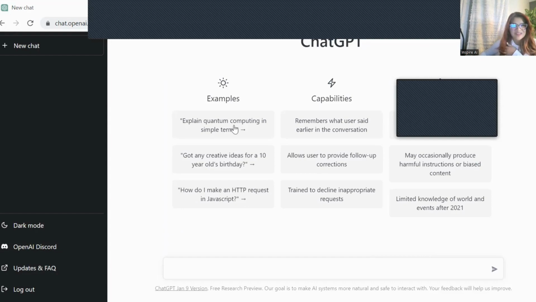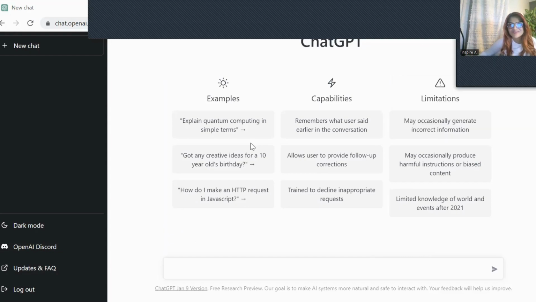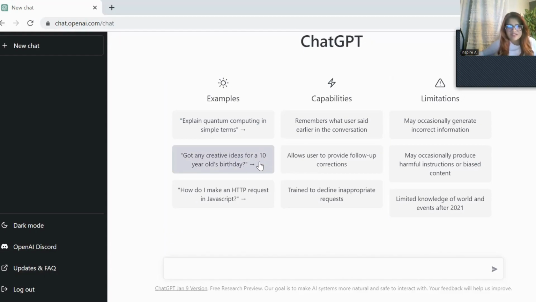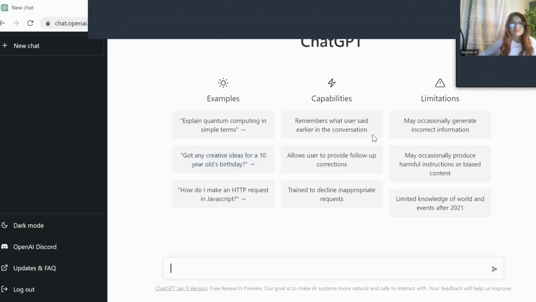Okay, examples. Explain quantum computing in simple terms. Okay, I can't believe people are actually asking it that. Are you actually interested in quantum computing? Capabilities. Remember what users said early in their conversation. Allow user to provide follow-up corrections. Train to decline inappropriate requests.